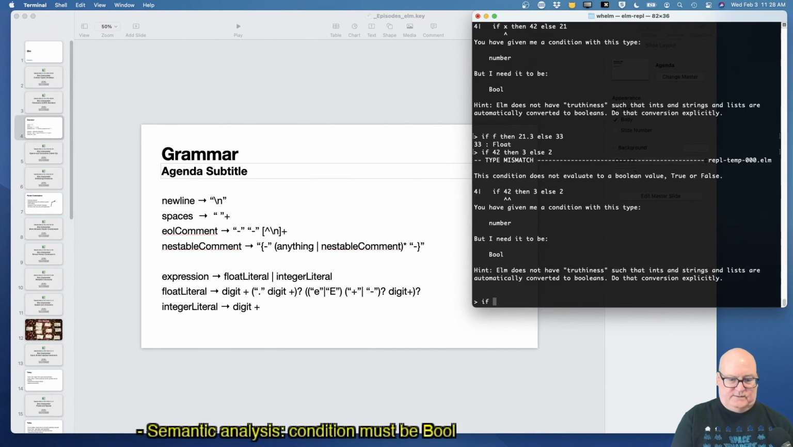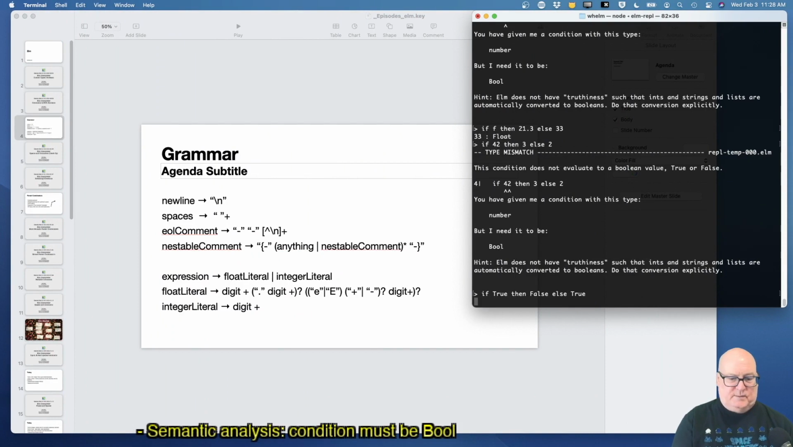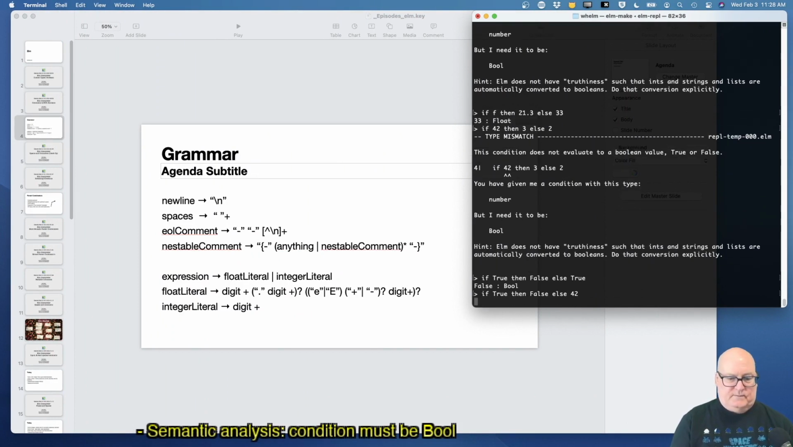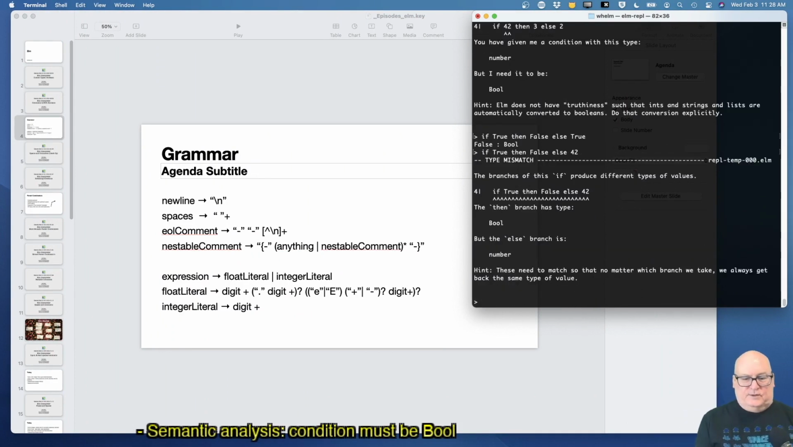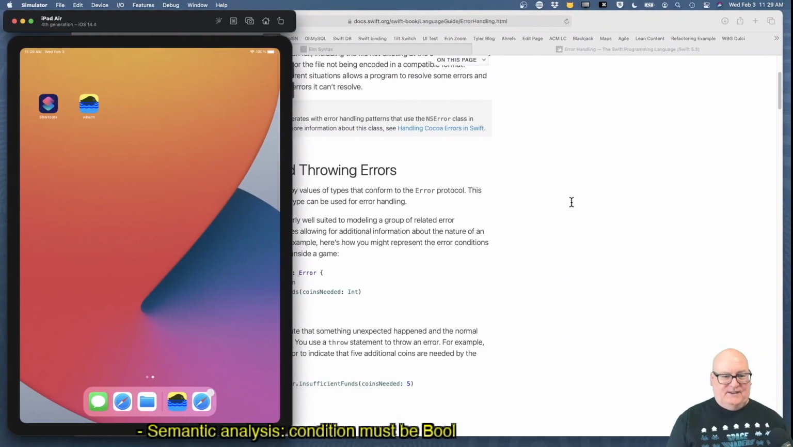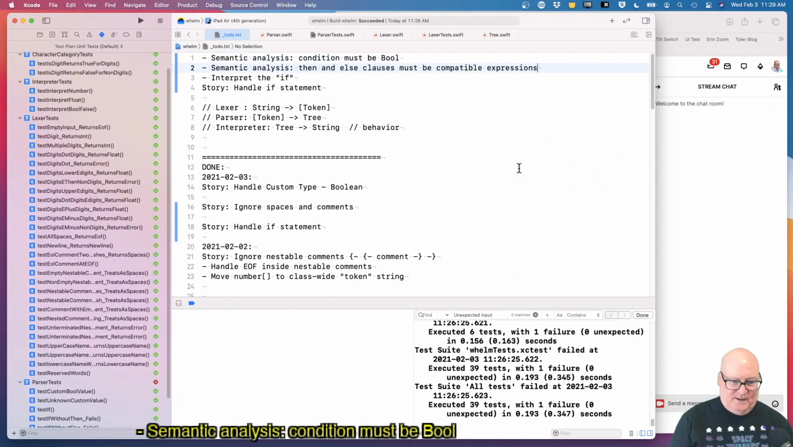So if true, then false, else true. That's compatible. And if true, then false, else 42 is not. Okay, so numbers are compatible with numbers. And it looks like somehow it knows it's forcing it to be float. Okay, we'll have to look at that. That's a little tricky. But it definitely knows the difference between a number and a bool. Okay, so we will pick up there.